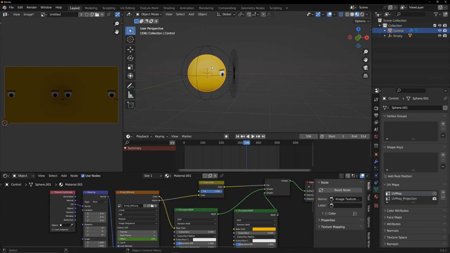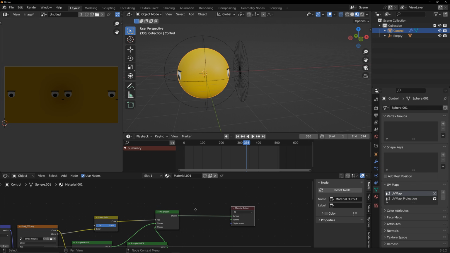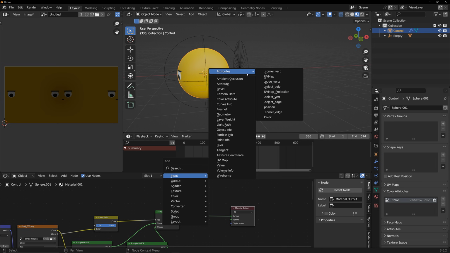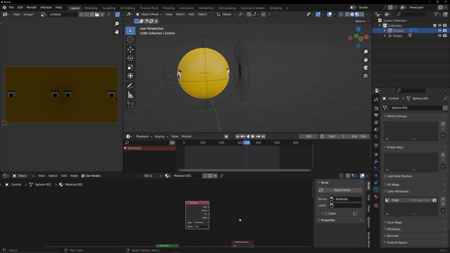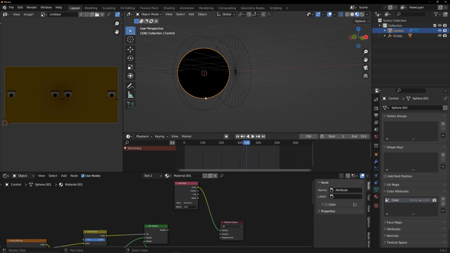Next, I will deal with the problem of repeated mapping behind the sphere. Add a vertex color, which I'll use to multiply the emoji's alpha. This will remove the emoji on the back. Connect the vertex color to the surface. Select the sphere.